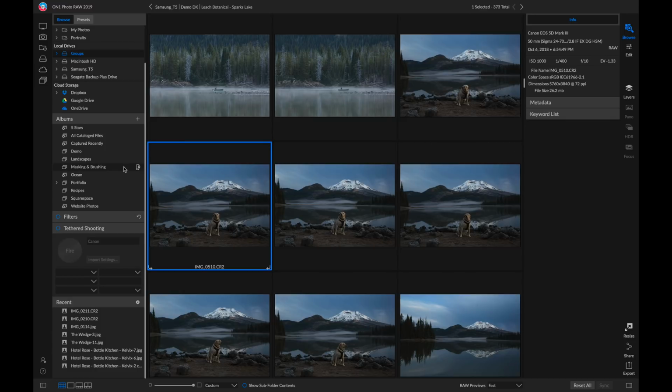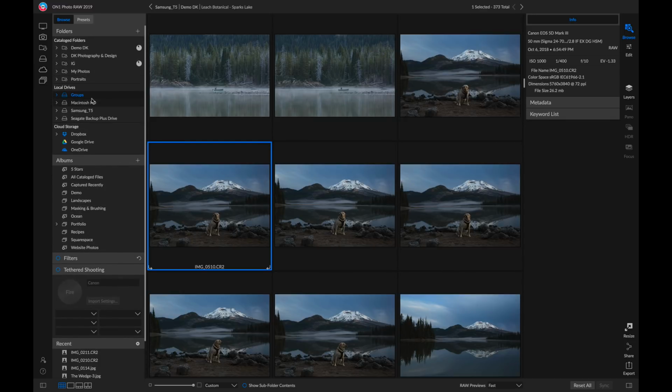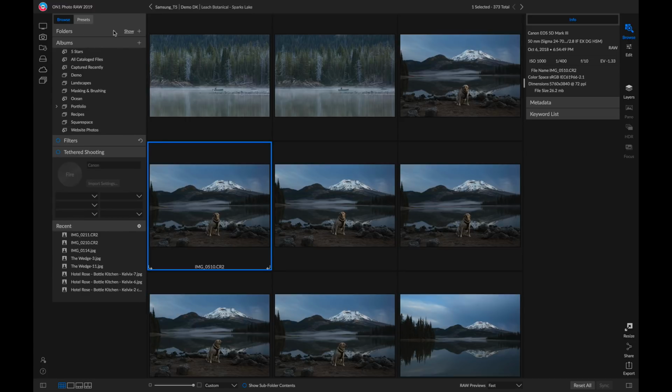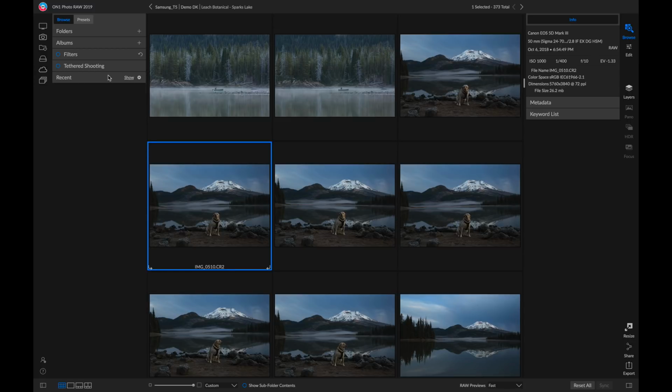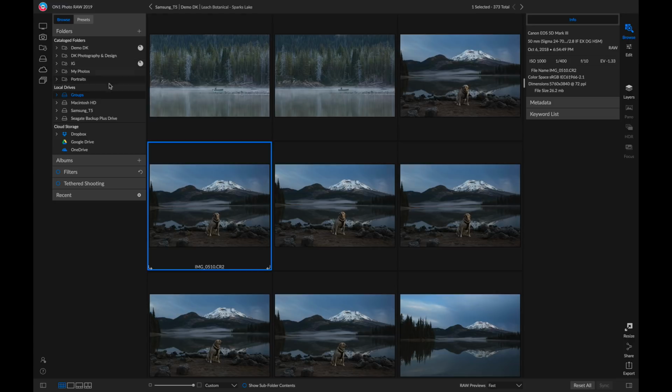So if we go back to this panel over here where we are looking through our photos, if we want to hide any of these panes, we can simply click on them and it will hide them. And if we want to show them, we can just click on them again.